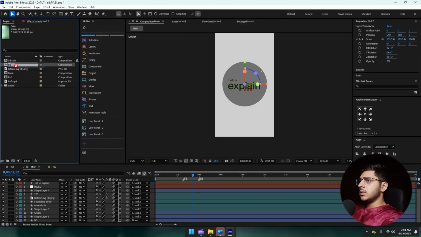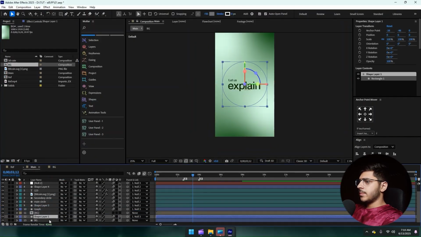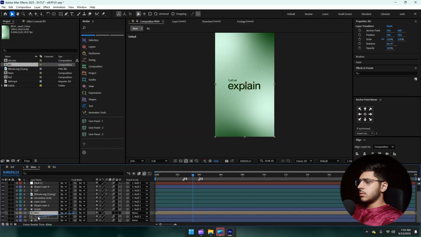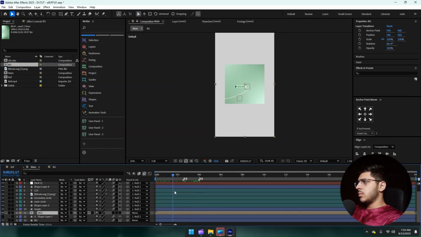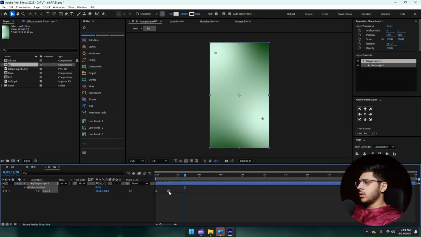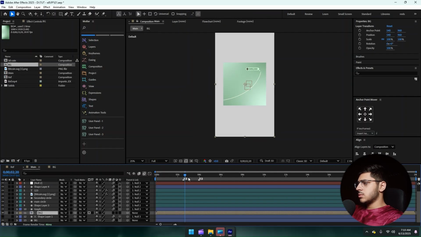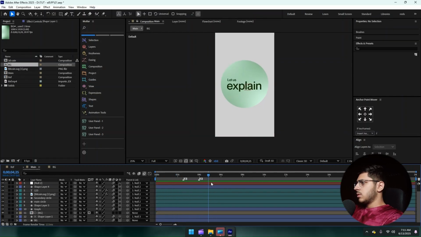Now import this BG layer into the main one, place it right over this shape layer, then use the trackmatte feature like this, and we can see we have this premium look now. I'd like to make this animation more smooth and kind of slow, so like this. Let it be.